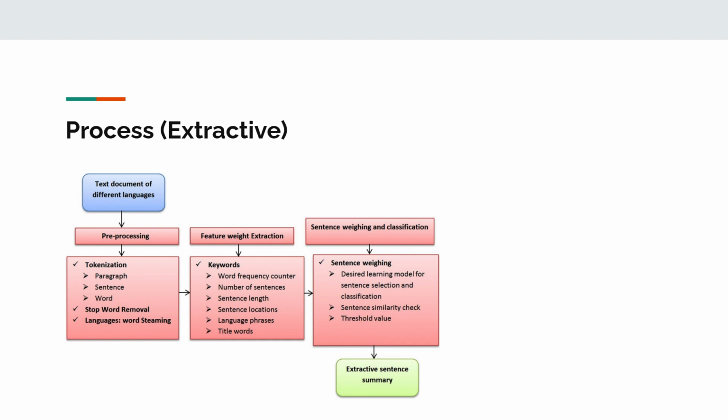In sentence similarity, we eliminate duplicate sentences using the sentence similarity module. We estimate the degree of similarity between a set of different text files. A threshold value is calculated to determine the maximum allowable similarity, which is used as the basis on which sentences are picked from the main document to generate the summary.